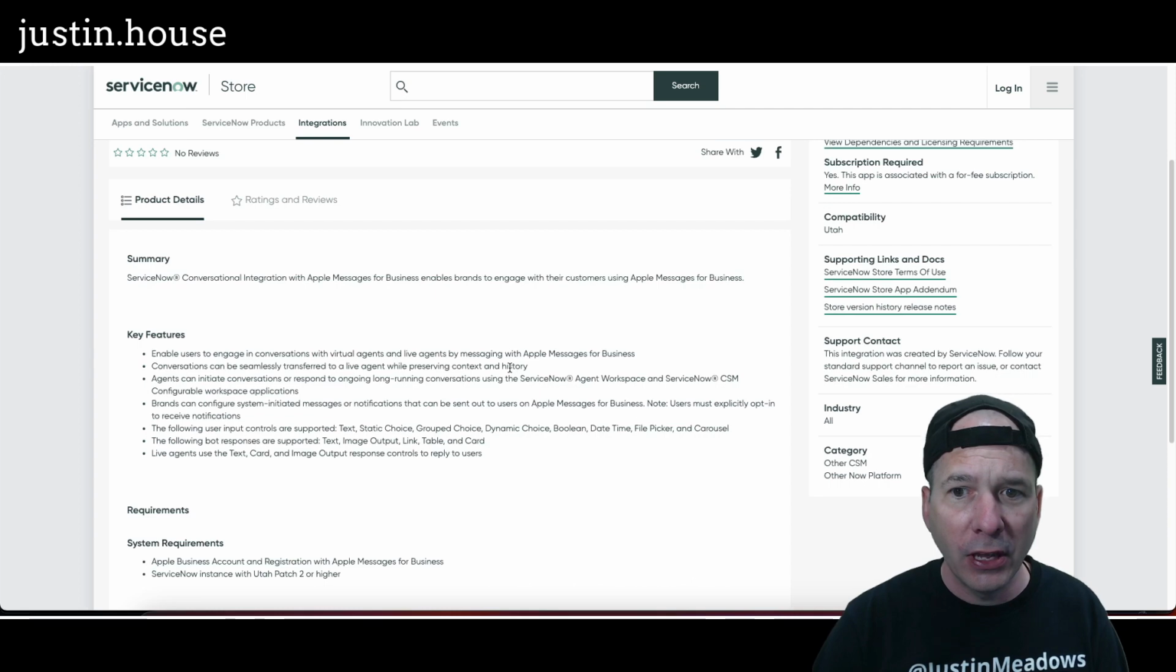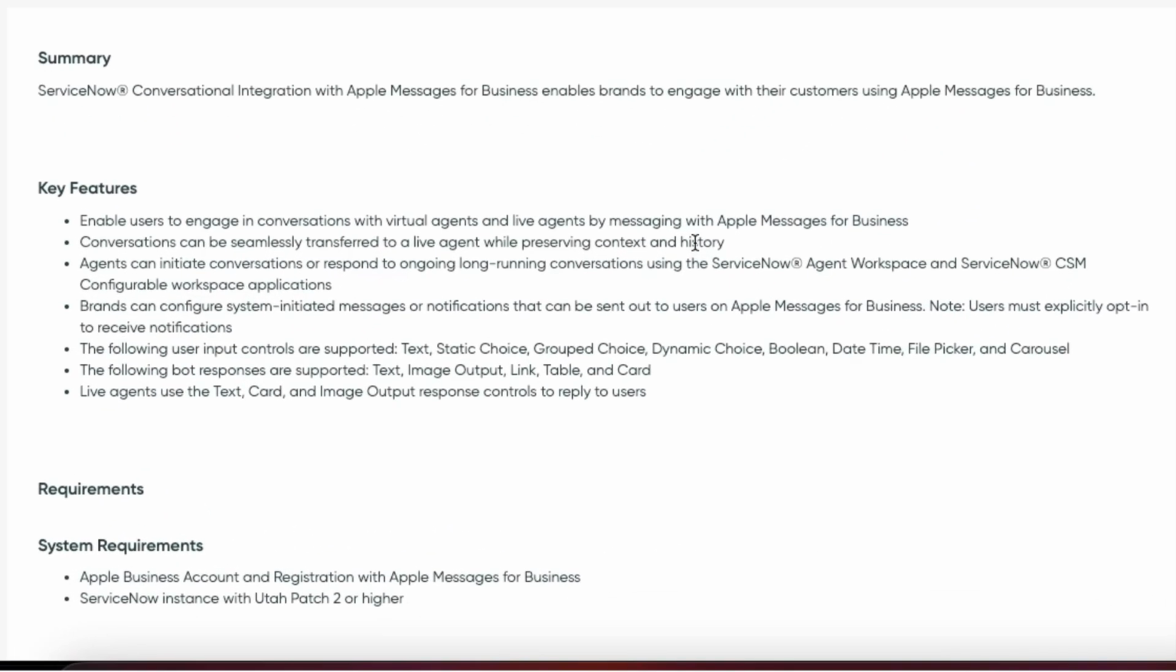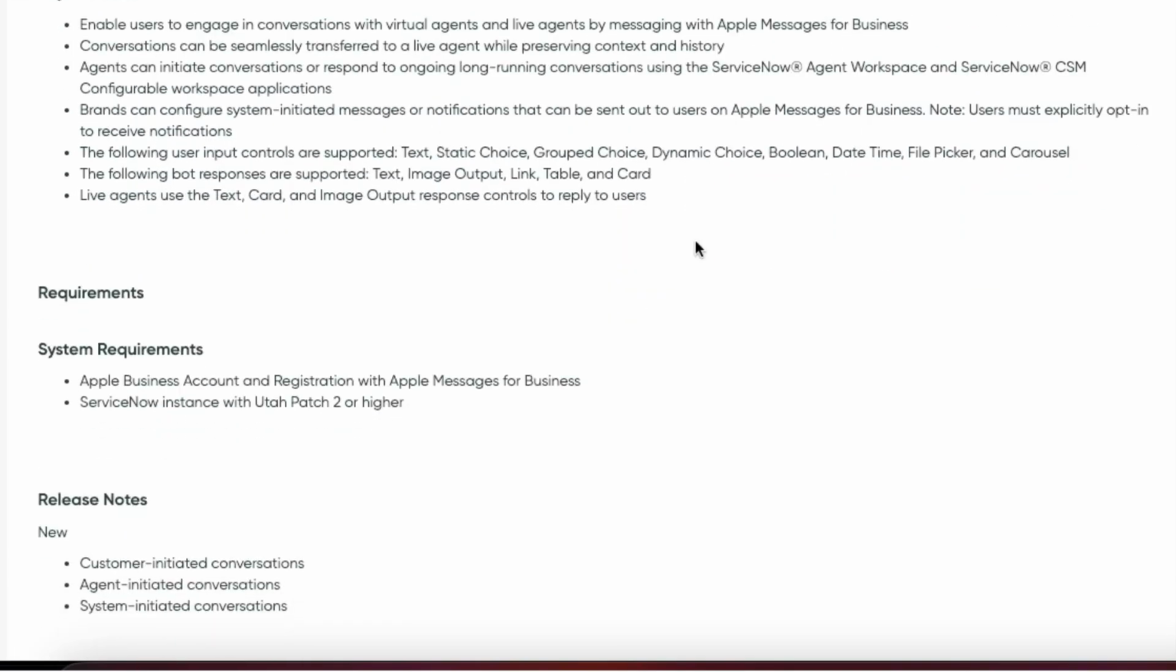Enables brands to engage with their customers using Apple Messages for Business. Key features: conversations with virtual agents and live agents by messaging with Apple Messages for Business. They can be seamlessly transferred to a live agent while preserving context and history. They can initiate conversations and respond to ongoing long-running conversations using the ServiceNow Agent Workspace and CSM configurable workspace applications. Brands can configure system-initiated messages or notifications that can be sent out to users on Apple Messages for Business.